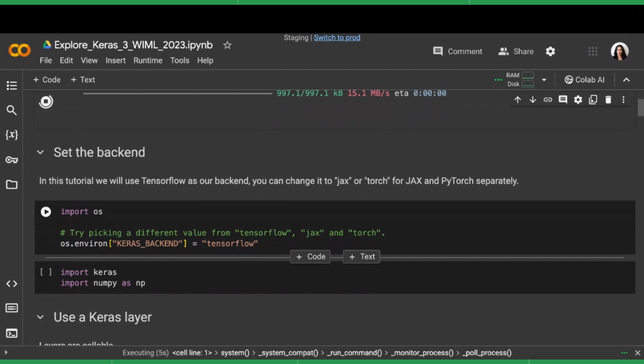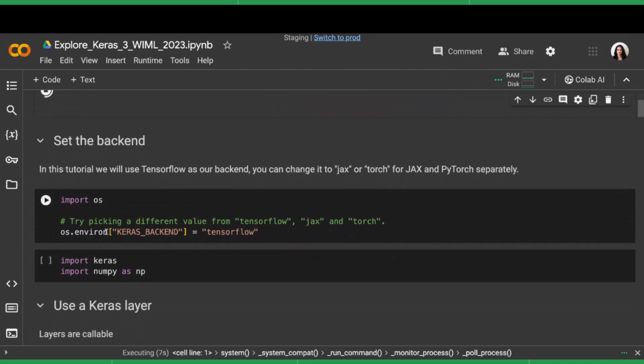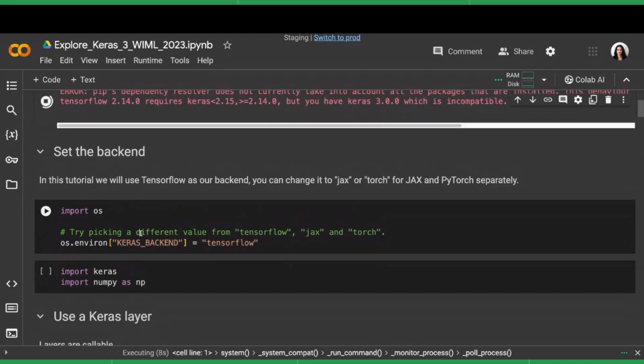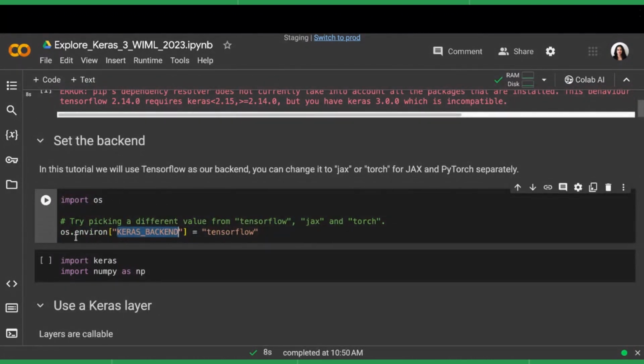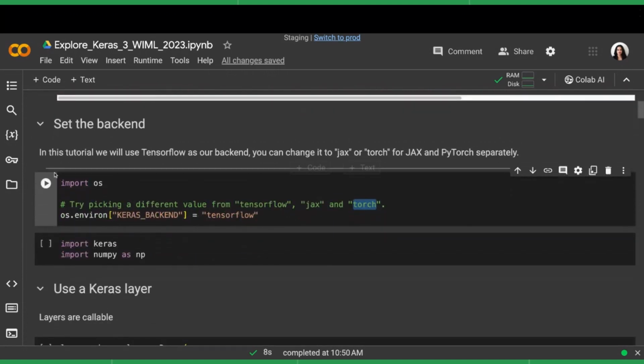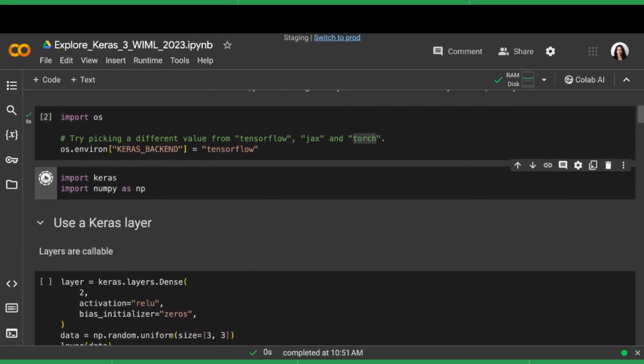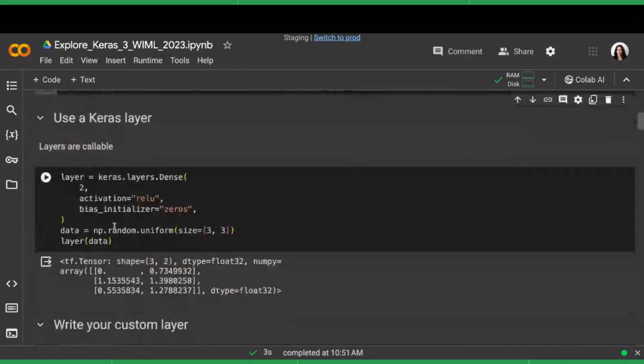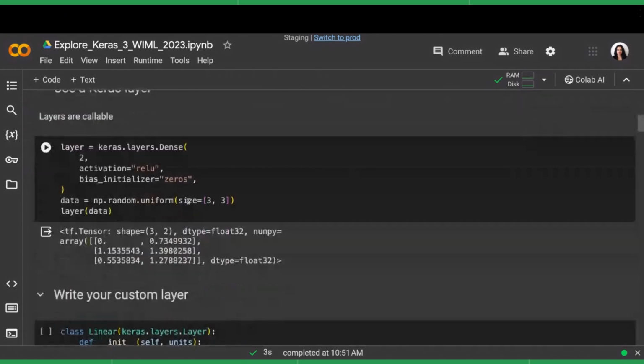And once Keras 3 is installed, we are going to set the Keras backend variable here. So in Colab, we can do that by using os.environ, set your variable name, that is KERAS_BACKEND. Here I'm using TensorFlow. You can change this to JAX or Torch and try this example on the backend of your choice. So once we do that, we will import Keras, and we need to set the backend before we import Keras.